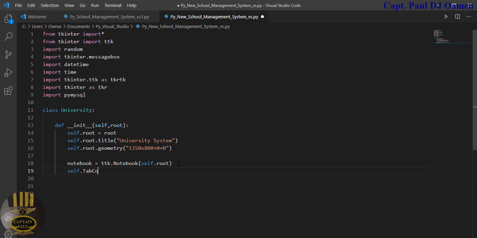Yeah, let's say control 1. Okay, that's not bad. Equals ttk.Frame. That will be the very first one, and this one is going to be a child of my widget that is called notebook. There, that is the very first one.